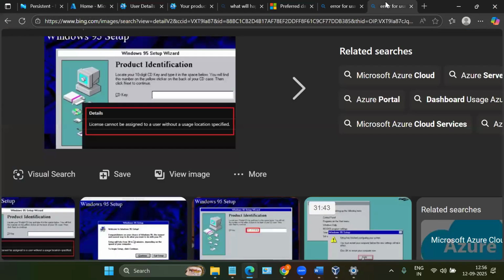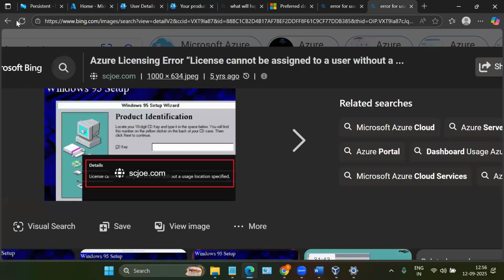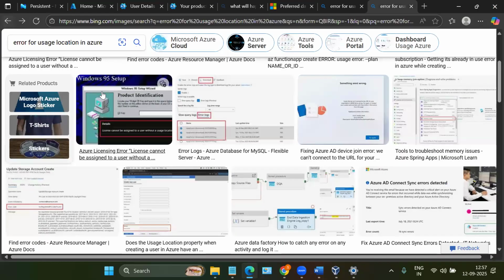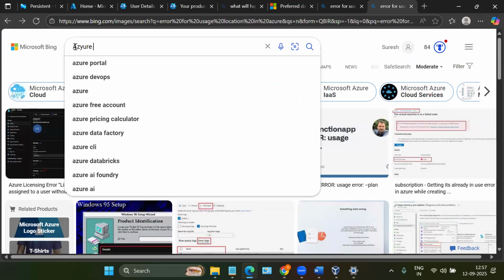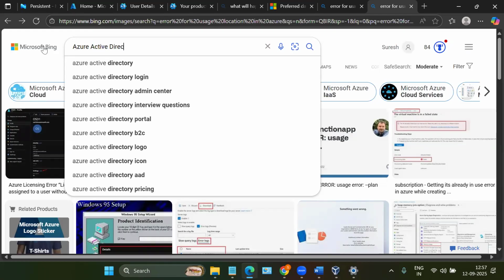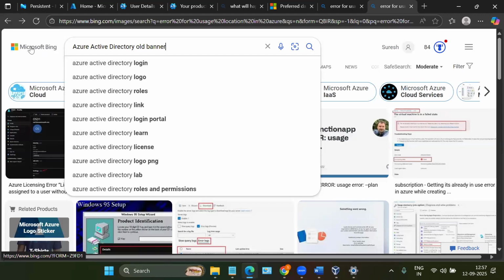Got it? Yes. Okay. Maybe let me show you one thing. Azure Active Directory, old banner.